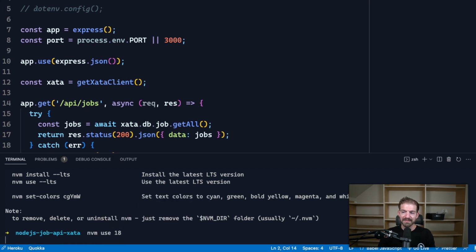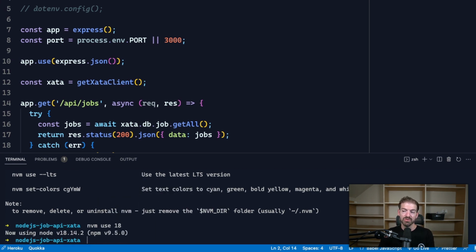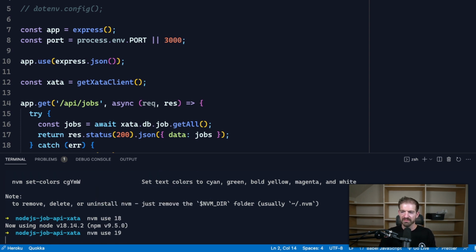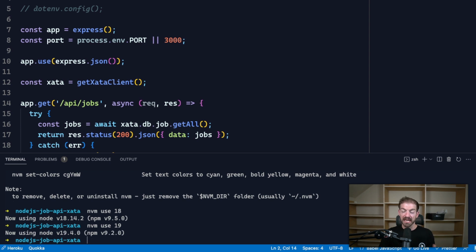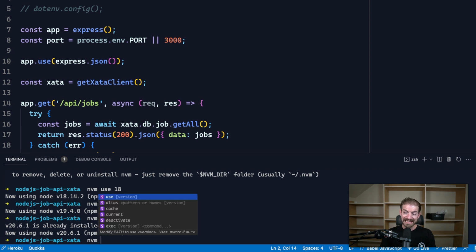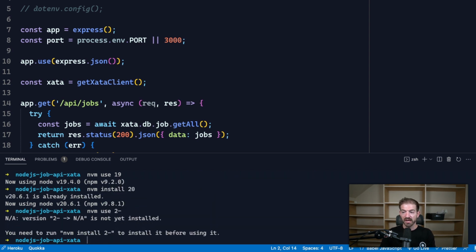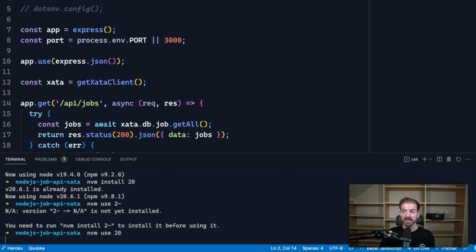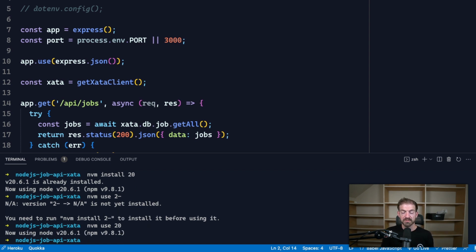So if I want 18, I can say nvm use 18, and then it gives me that version. If I wanted 19, for example, I think this is one that I don't have installed. So it should tell me, actually I do have 19 installed. But anyway, I can nvm install and then a version of Node, so 20 in this case. So it says I already have this installed. And this is just the easiest way that I found to manage my different versions of Node, to install them and to be able to switch between them depending on which project I'm working on.